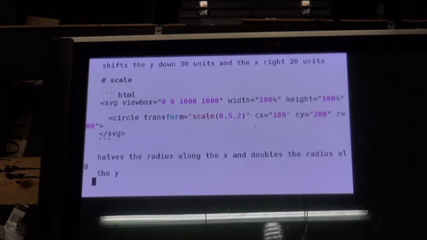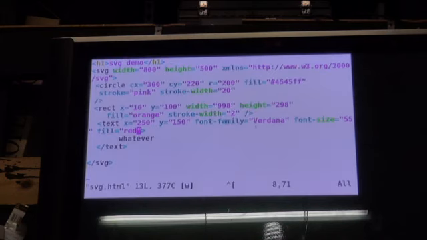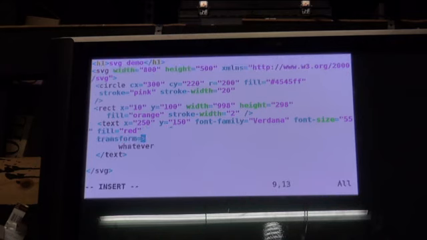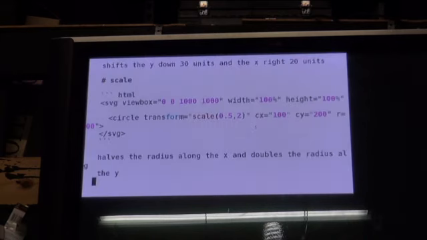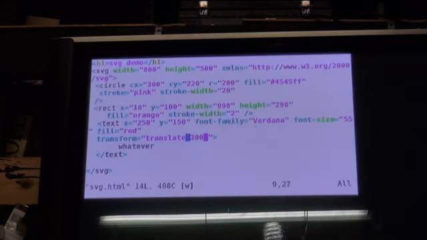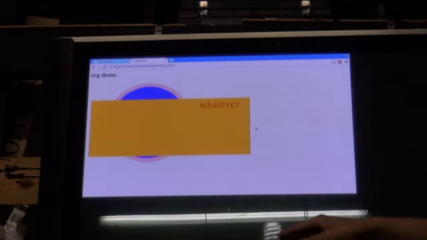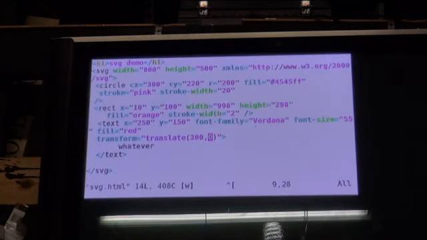For now, one thing we can do is, like our text, for example, if we want to do transform equals, we can do translate 0, 300. So that should put the text 300 pixels below where it normally appears. So indeed, it shifts it down. If we do a translate of like 300, 0, it should push it off to the right. It does.